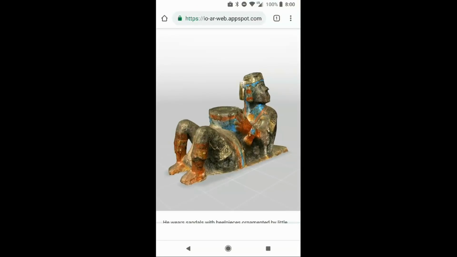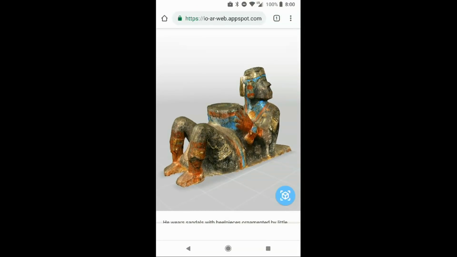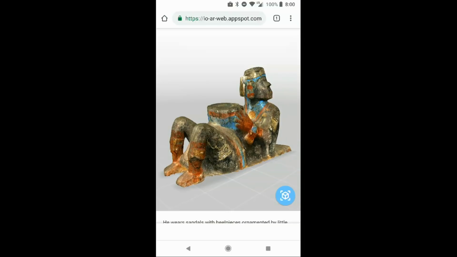This chacmol model was 3D scanned by SciArc in 2016 in collaboration with the Templo Mayor Museum. The data is available for anyone. You can download it and use it for educational purposes through the Open Heritage Project on Google Arts and Culture.